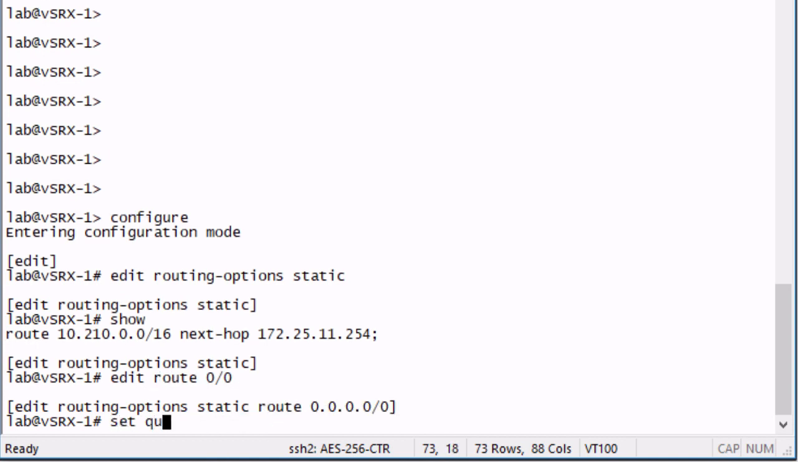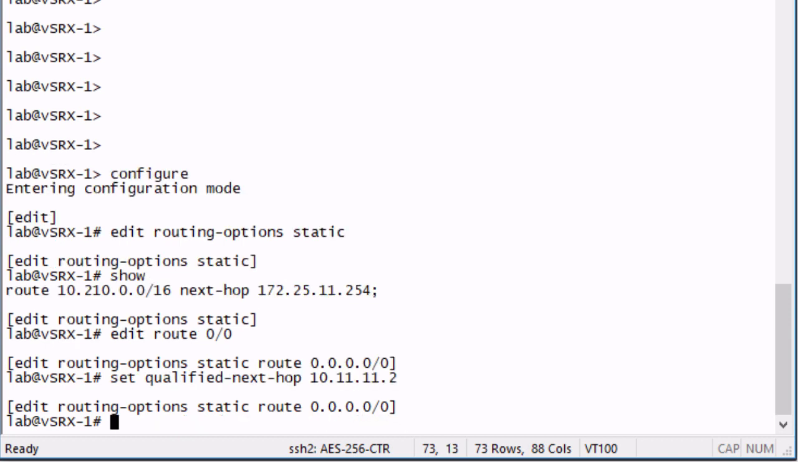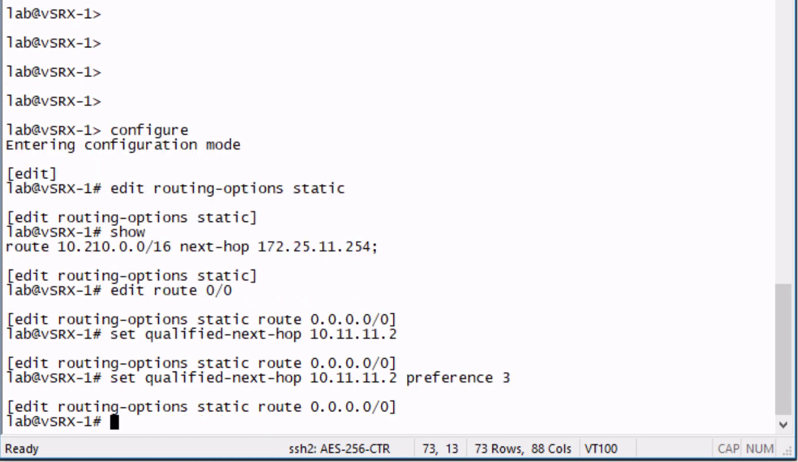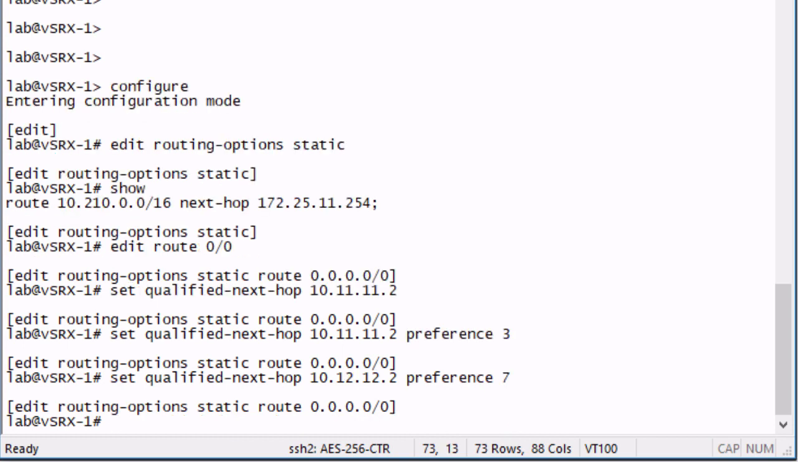And then we need to set qualified-next-hop. That first qualified next hop is going to be the next hop that is found through ge-0/0/0. Remember, that needs to be our primary interface for all internet-bound traffic. So that's going to be 10.11.11.2, and we want to specify a preference value of 3. Then we're going to say qualified-next-hop again. This is going to be the next interface, the ge-0/0/3 interface, and we're going to specify a preference of 7. So whenever the first qualified next hop is active, that's the one the VSRX will use because of the lower preference.